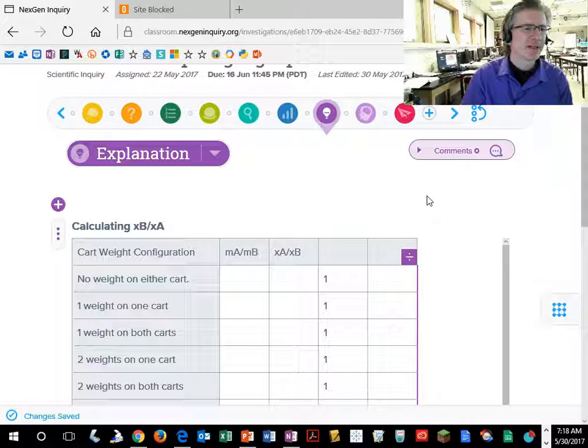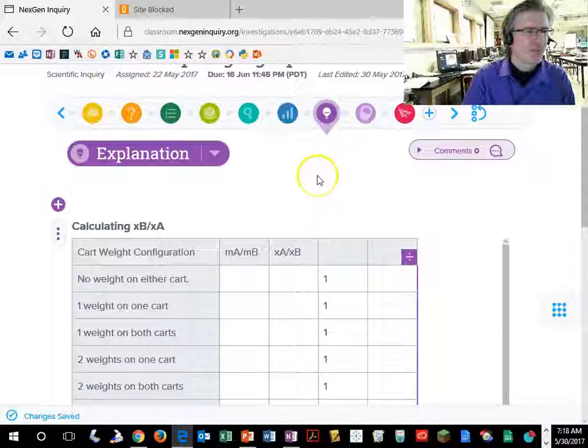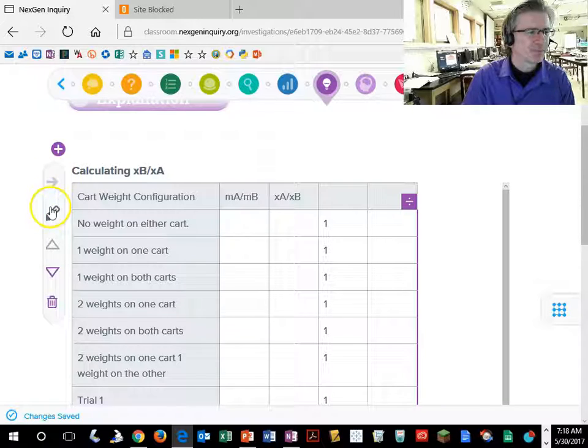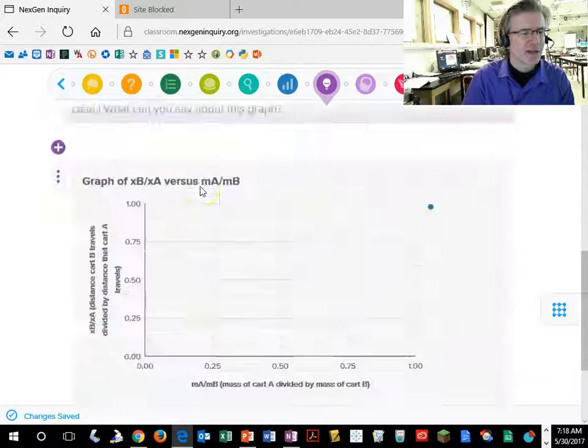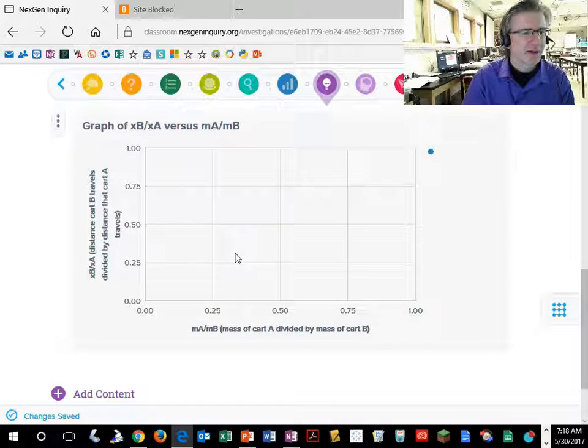I just want to say a few things about this explanation step. It actually turns out that you probably want to delete this table. Well, follow these steps. You're on the explanation step. This will help you get a better graph down here.